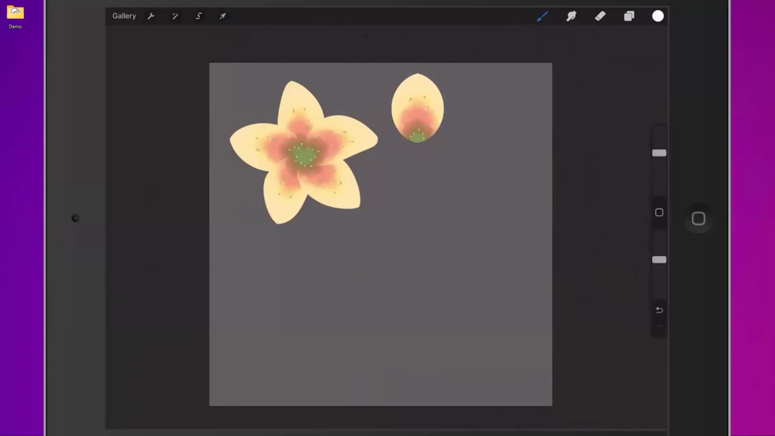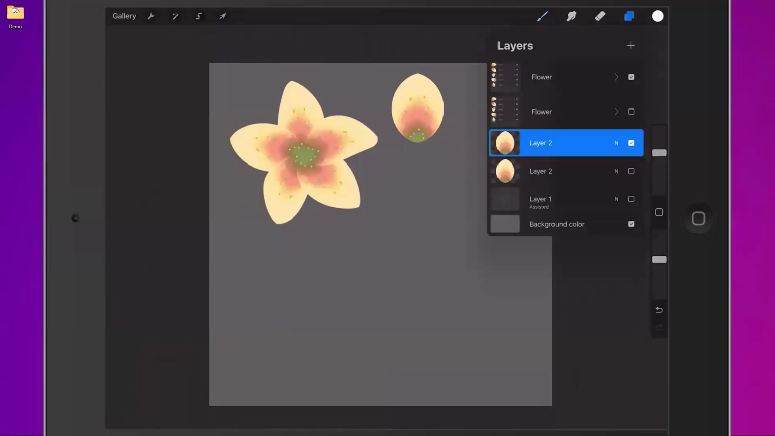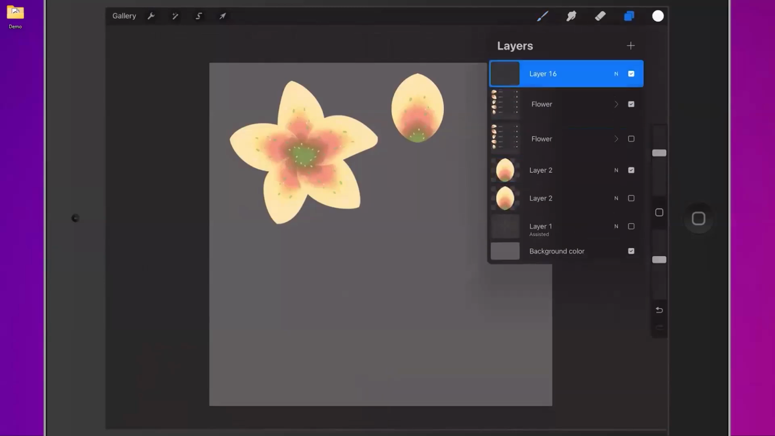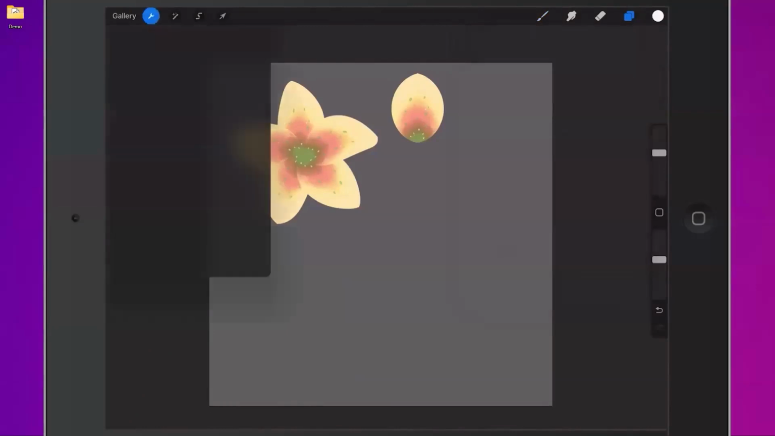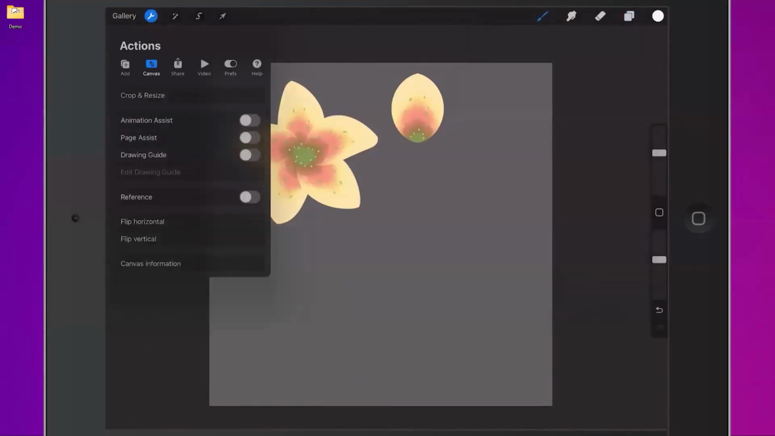So now let's do a leaf. Same process I usually use. I'm going to go ahead and do my drawing guide.